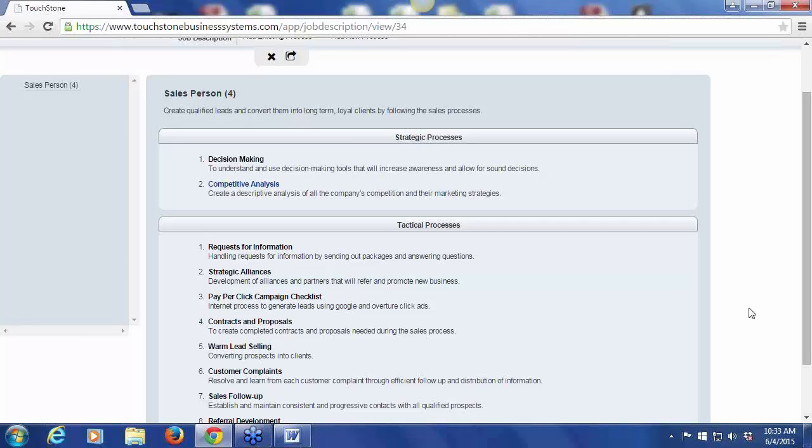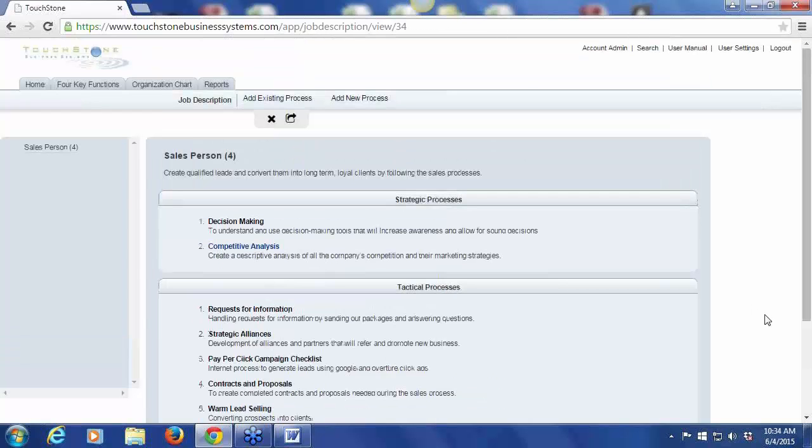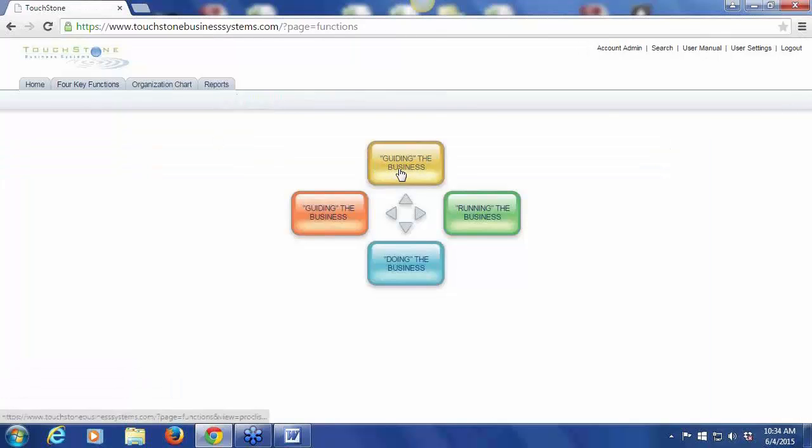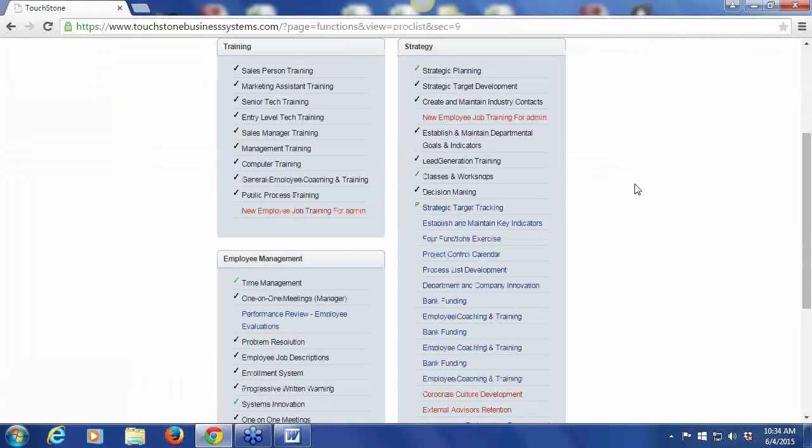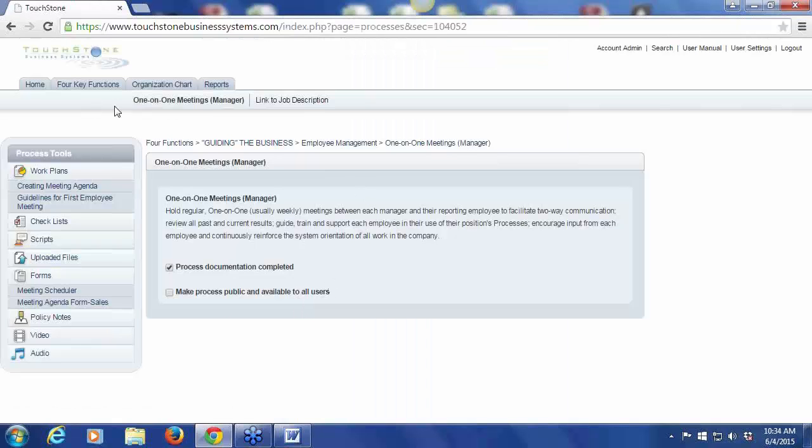So having the employees focus on the documentation and focus on innovation is huge. And again, the job description is your template for that. It is your method for that. There's also more immediate practical ways that the job descriptions can help on a day-to-day basis. So there's a process in the library called employee one-on-one meetings. It's right here. So you can pull it from the process library inside of Guiding the Business.